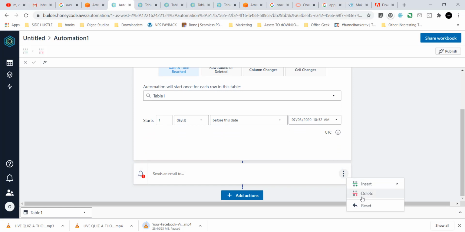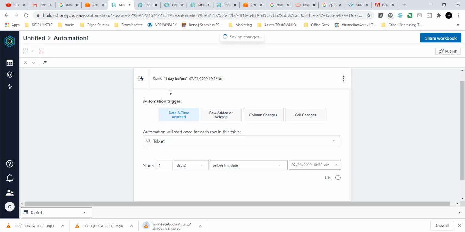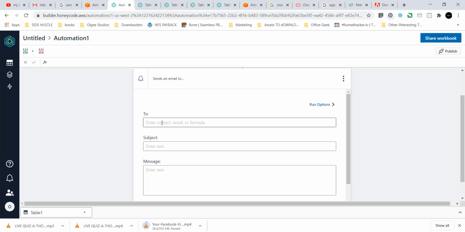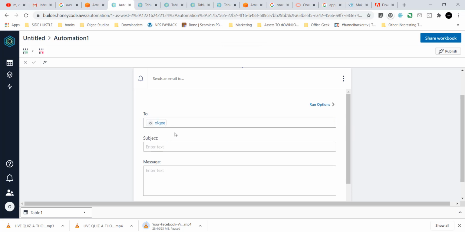Let me delete this. So you see the options. I pick an automation, and the automation is at this date, which is this time, do any of this. We have notify by sending email, adding a row, deleting a row, or overwriting or editing. So we can pick notify and add my email. So this is my email. Or you can add the mails of your colleagues.